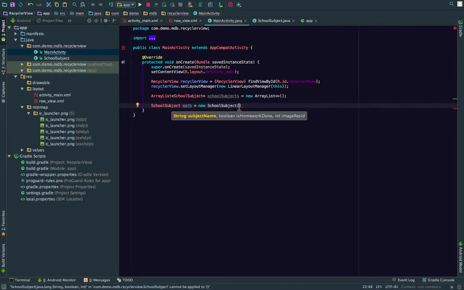So let's look at the parameters. So the first parameter is the subject name, math. Is homework done? No, we haven't done math homework yet. And oh wait, what will the image resource be? Well, we actually haven't added those to the project yet, so let's quickly do that.